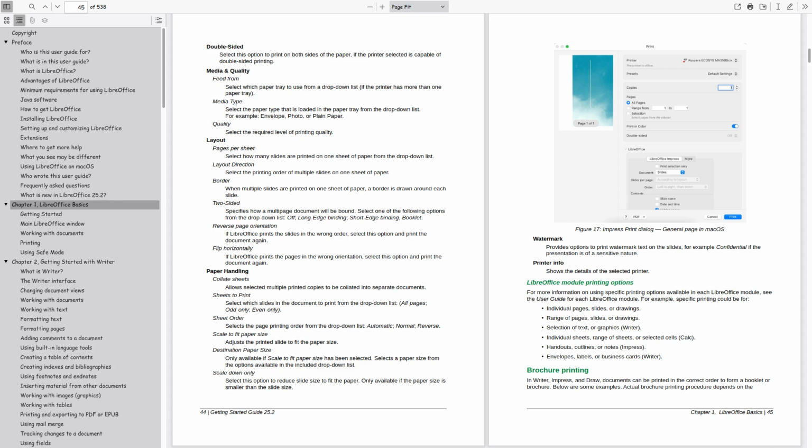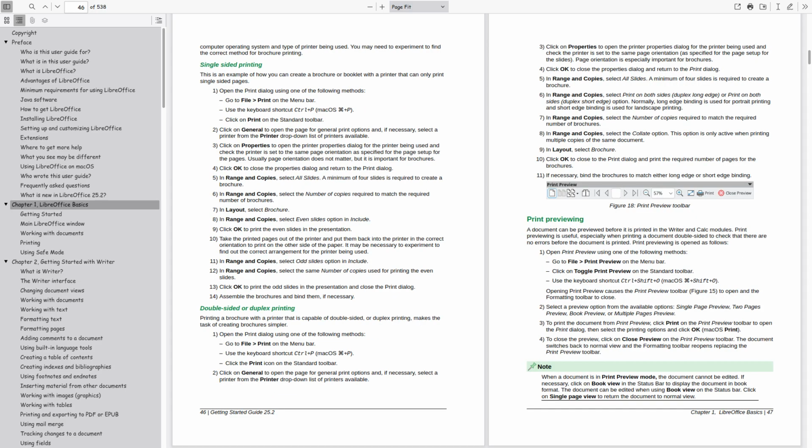Brochure printing. In Writer, Impress, and Draw, documents can be printed in the correct order to form a booklet or brochure. Below are some examples. Actual brochure printing procedure depends on the computer operating system and type of printer being used. You may need to experiment to find the correct method for brochure printing. Single-sided printing. This is an example of how you can create a brochure or booklet with a printer that can only print single-sided pages.